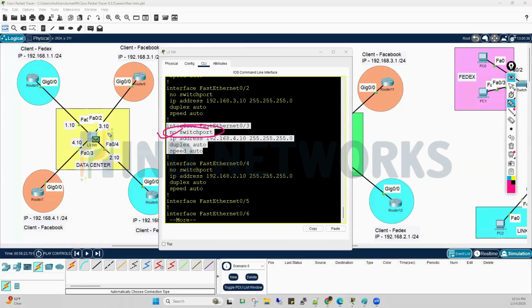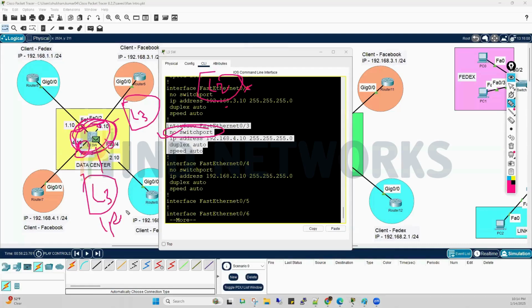Everyone tell me, right? But after writing the no switchport command, you are able to configure the IP address. Why? Because now all your interfaces behave like L3, not L2. It means your switch is behaving like an L3 device, meaning a router, not a switch. Clear, guys?